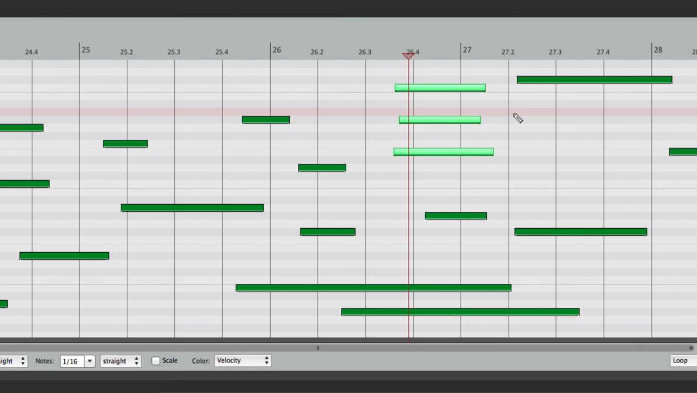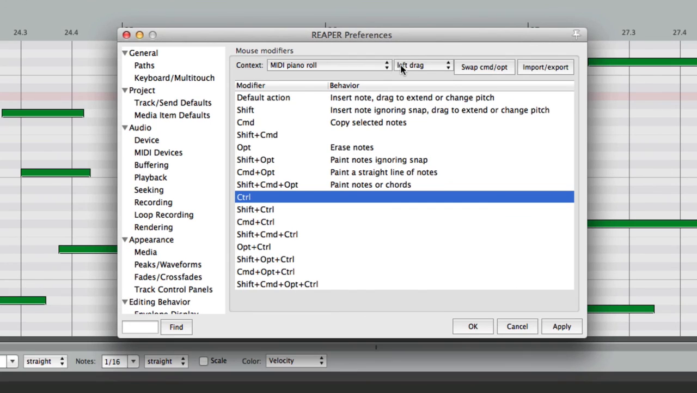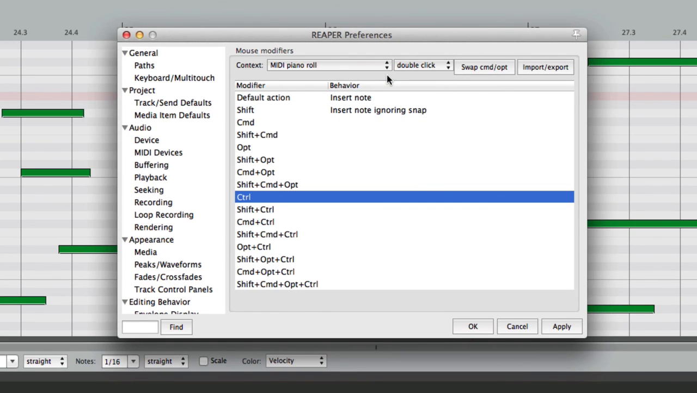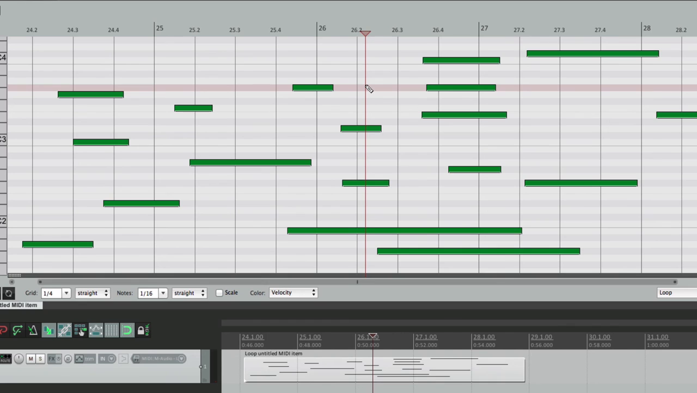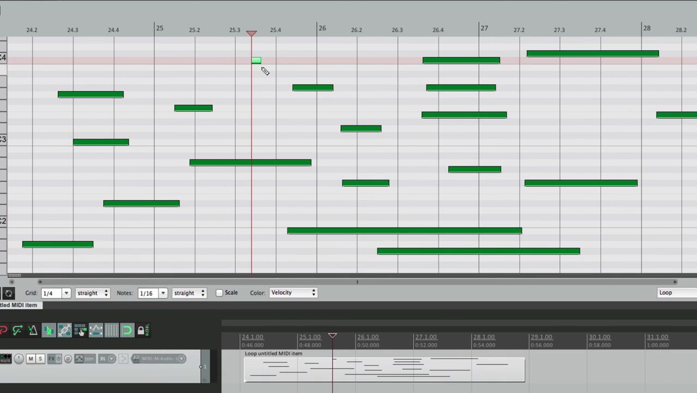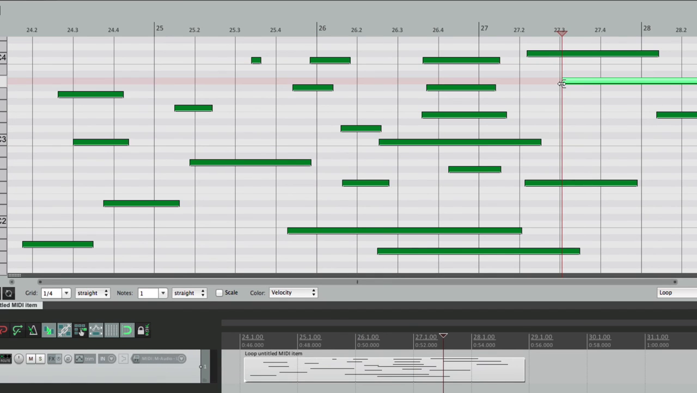So it's pretty powerful. And finally, we have double click. This is what happens when we double click in that empty space. By default, it's going to insert a note right here. So if we double click over here, it puts in a note. And again, we can change that note to quarter notes right here, or anything we want. Whole notes, just by double clicking.